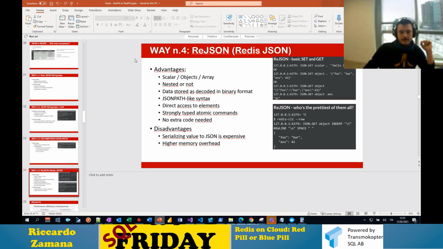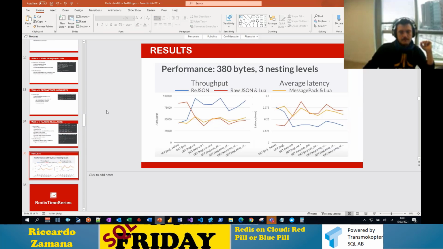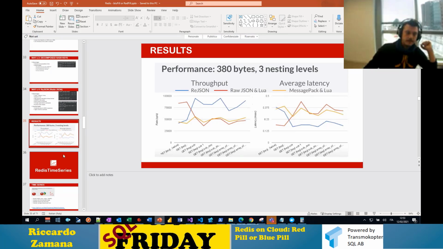And after that, I tested ReJSON, so Redis JSON. Very useful, but very high memory. These are the results. And even if you have to deal with probably a little scaled-up instance of Redis, this is the best way to do that.